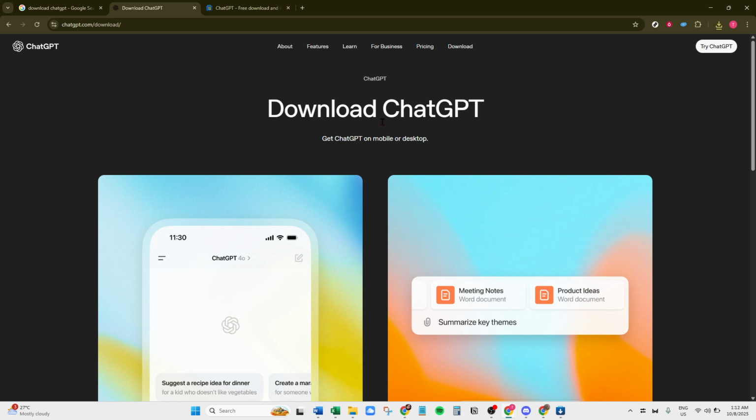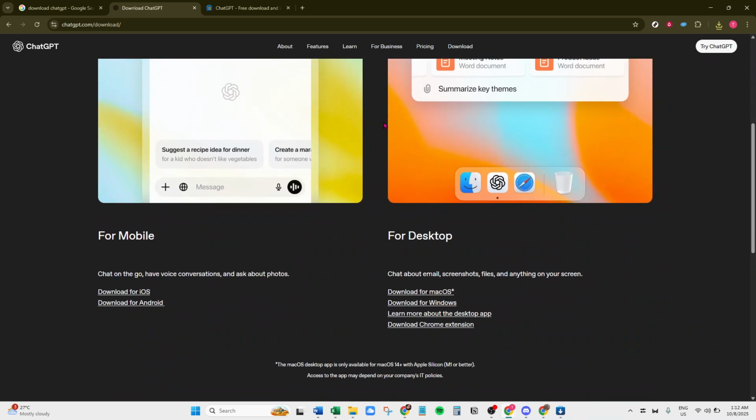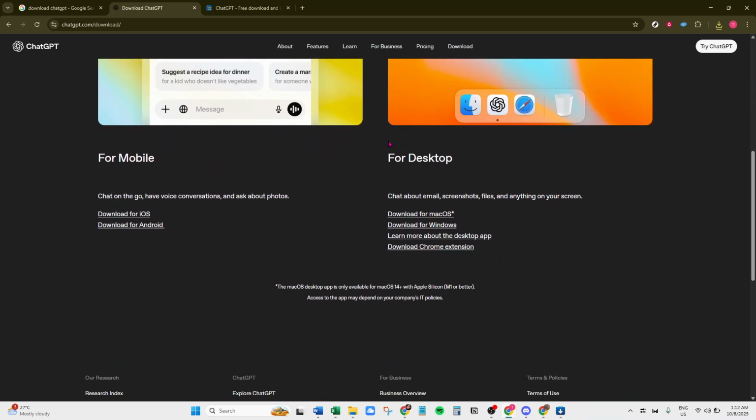Next, look for a banner that says, "Download the desktop app." This banner is usually prominently displayed, making it easy to spot as soon as you're on the ChatGPT main page. Clicking on this banner will guide you through the steps to download the application right onto your computer.